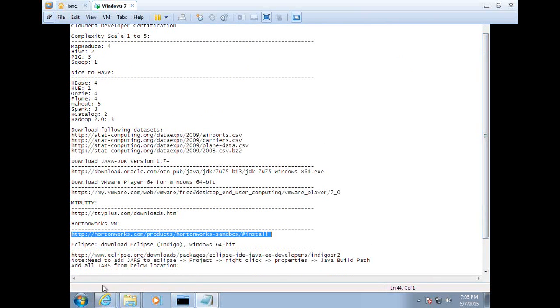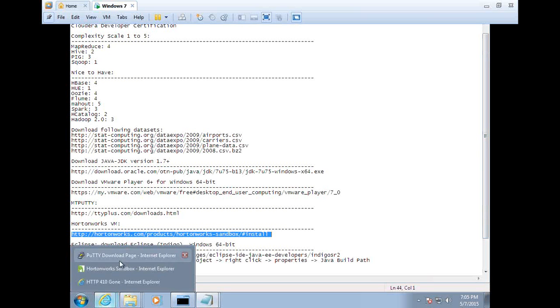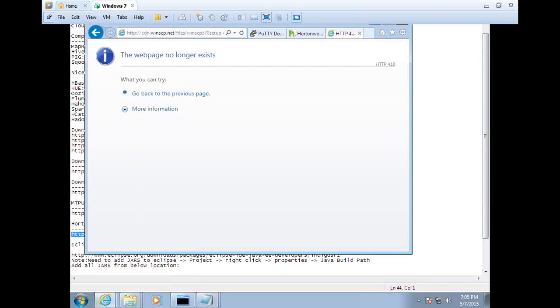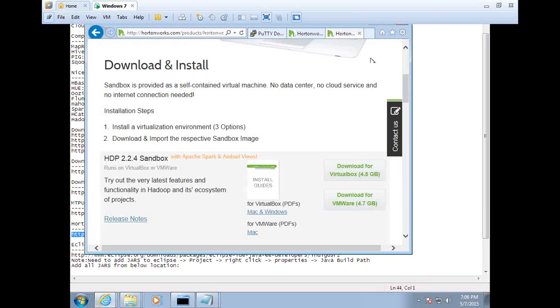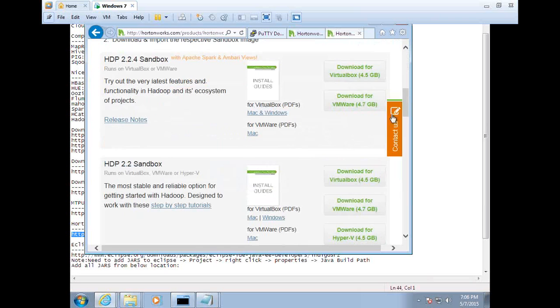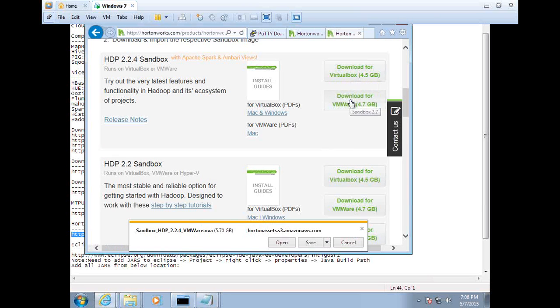I see the tab there. No? Why don't you open the Chrome? IE. Yeah. Yep. Yeah, downloaded that 4.5 GB. You should select the VMware. Yeah, not VirtualBox. No. VMware.